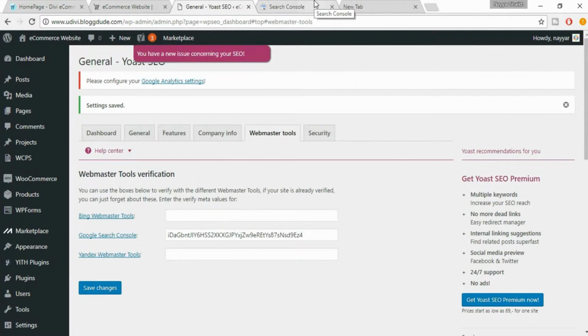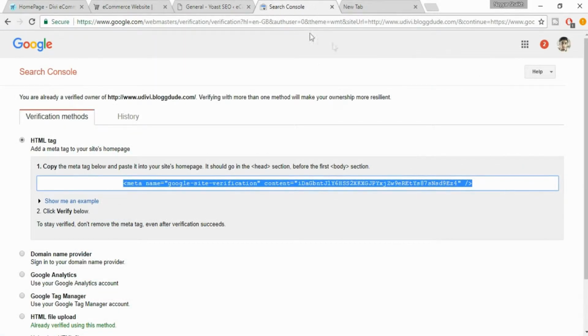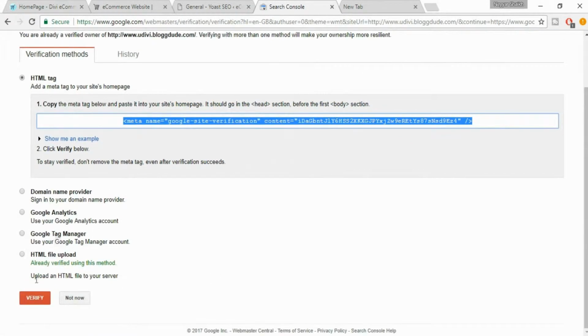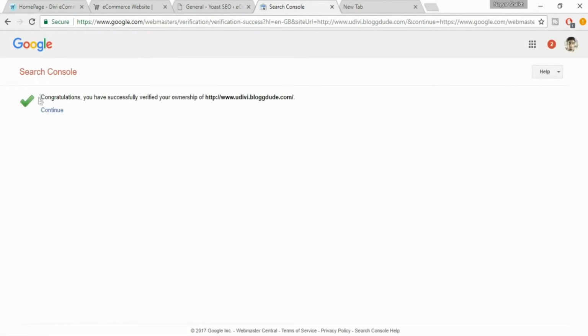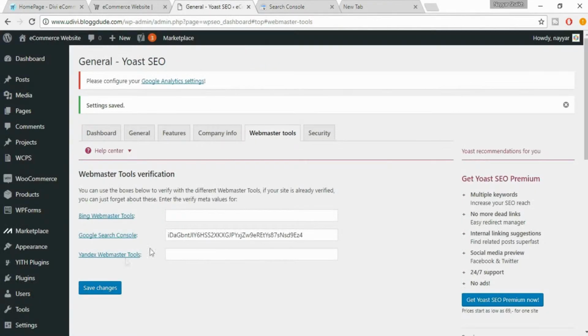Once you do so, again come back over here on the console page and click on verify. It should say this message: congratulations, you have successfully verified your ownership of your website, and you'll see your website link over here. So we have successfully done that. This was the most important step.